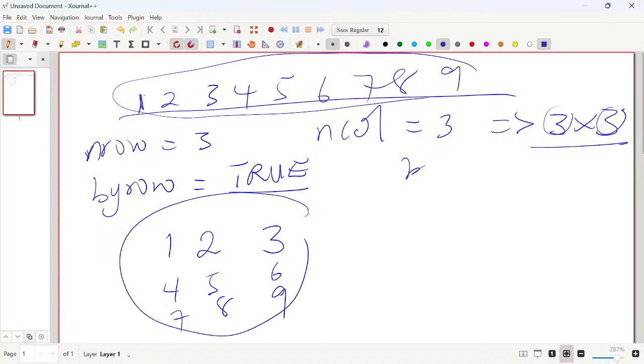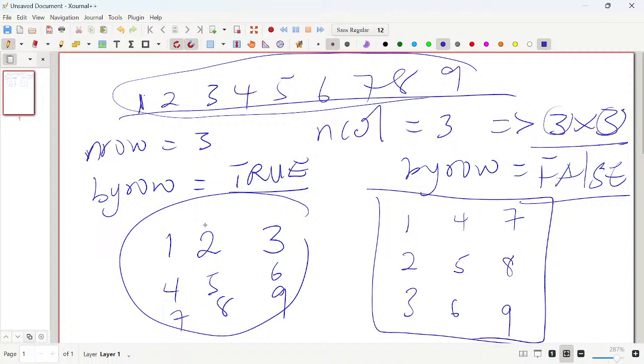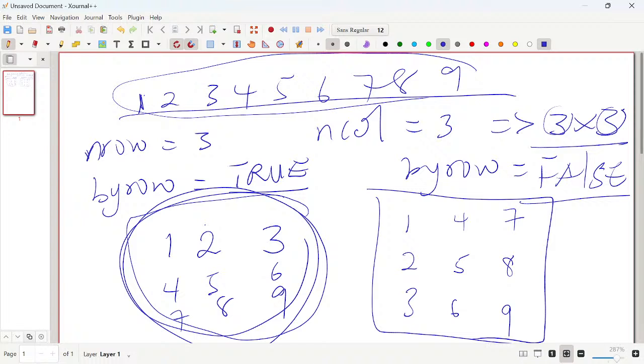But when we say byrow is equal to FALSE, it fills by column instead: 1, 4, 7, then moves to the next column, 2, 5, 8, and then 3, 6, 9. So this is how byrow equal to FALSE works, whilst byrow equal to TRUE works the other way. So this is how the two differ.